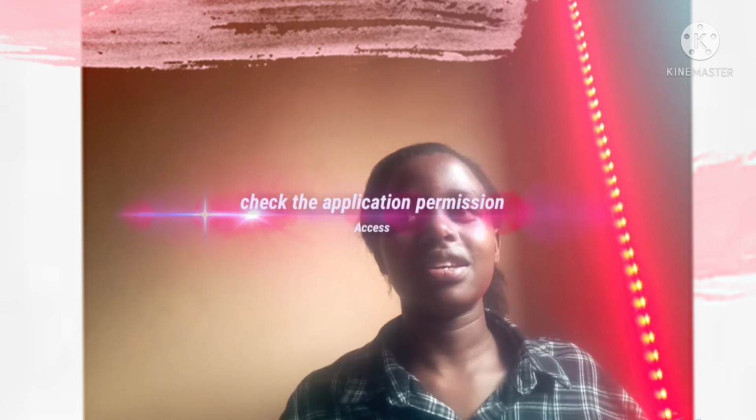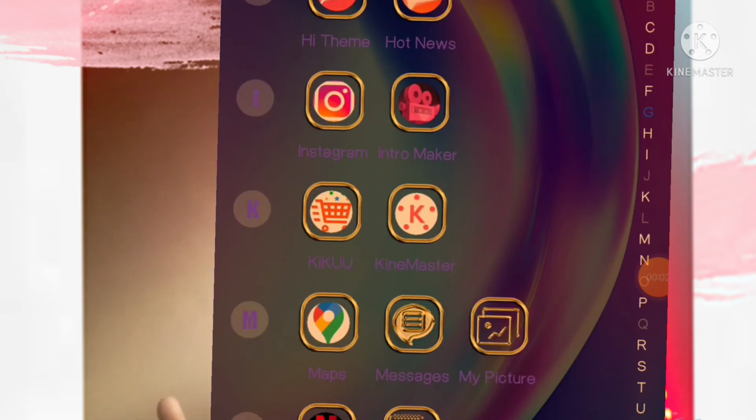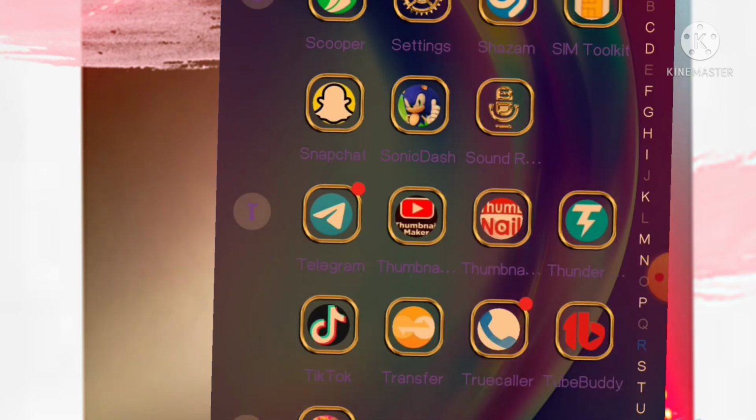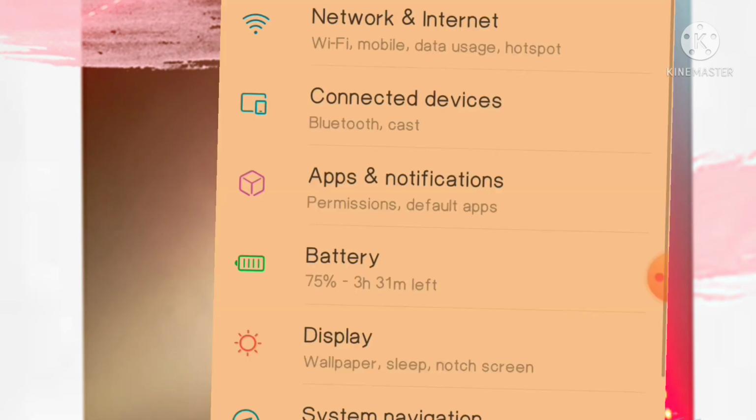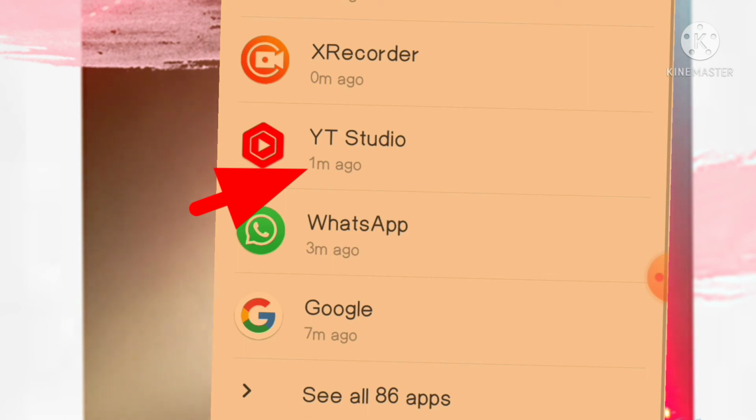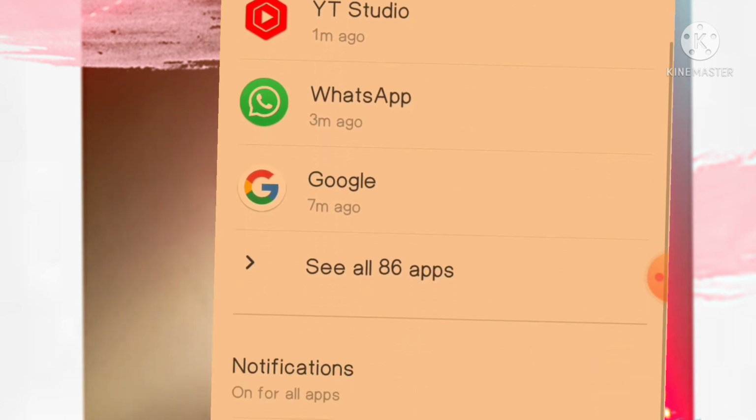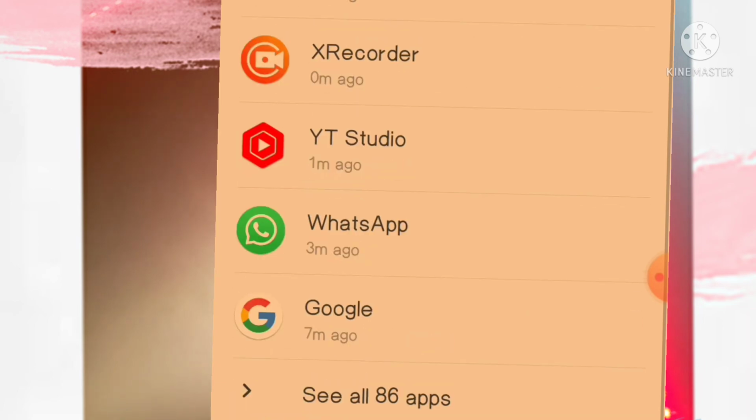Then the other thing is that you check the application permission, like you reset the application permission. Maybe it has failed because you did not give it permission to be installed on your phone. So what you have to do is reset the application permission. Maybe this app was already installed, but then you're trying to update it, and it has failed. So what you do is go to settings, then you select apps. Then when you go to apps, you reset the app preferences. Yes, so then you try reinstalling the app and check.